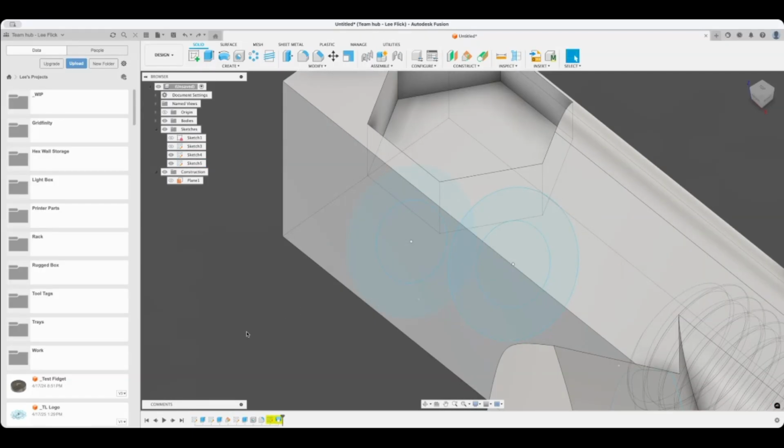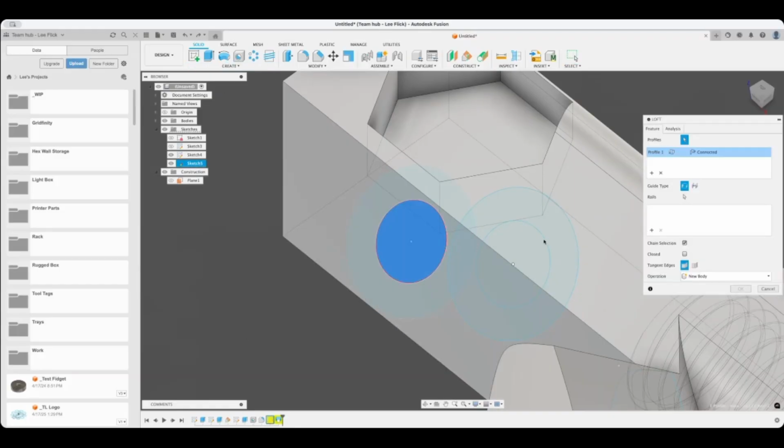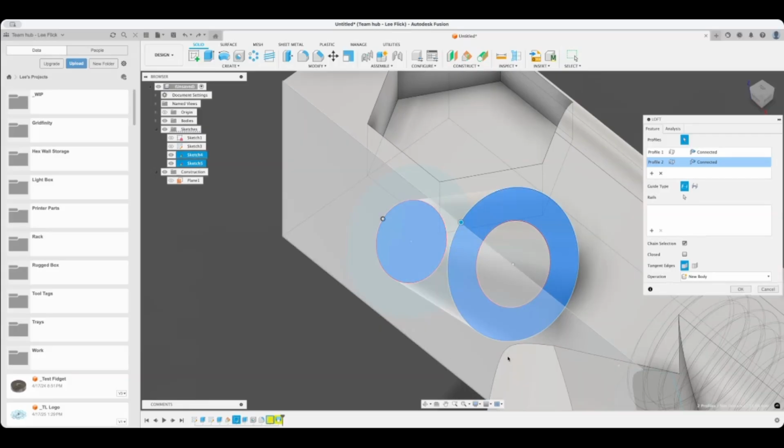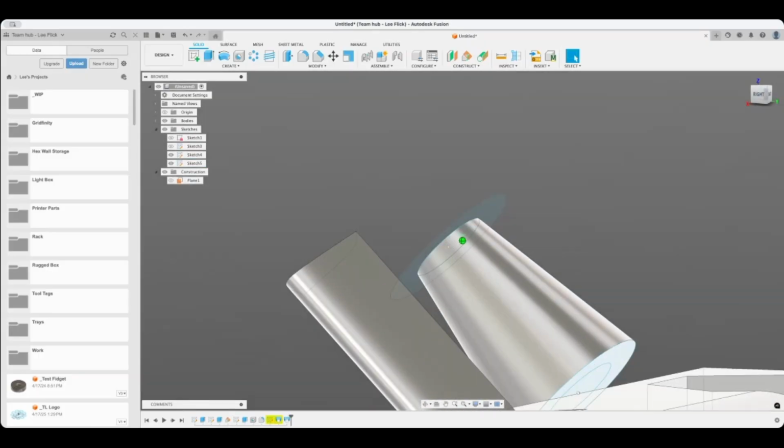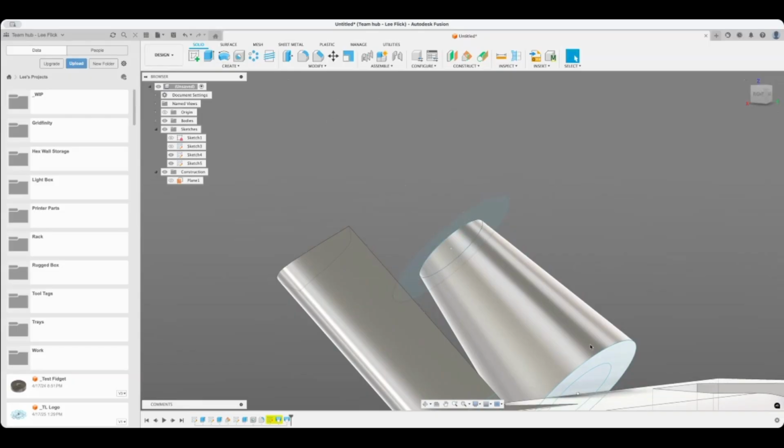Control Z. Loft commands can get funky. Join. All right, so it's there. I'll show you. Let's see if this is going to work. Sometimes this works, sometimes it doesn't.